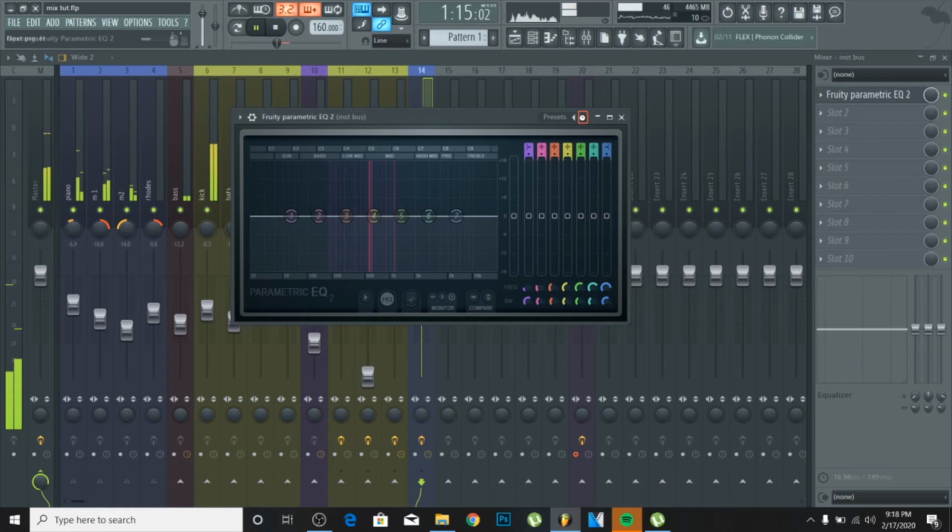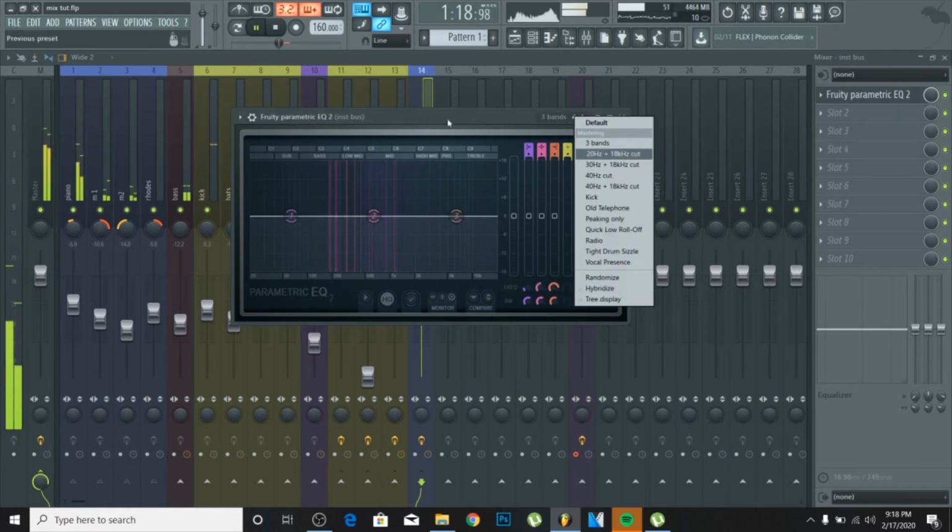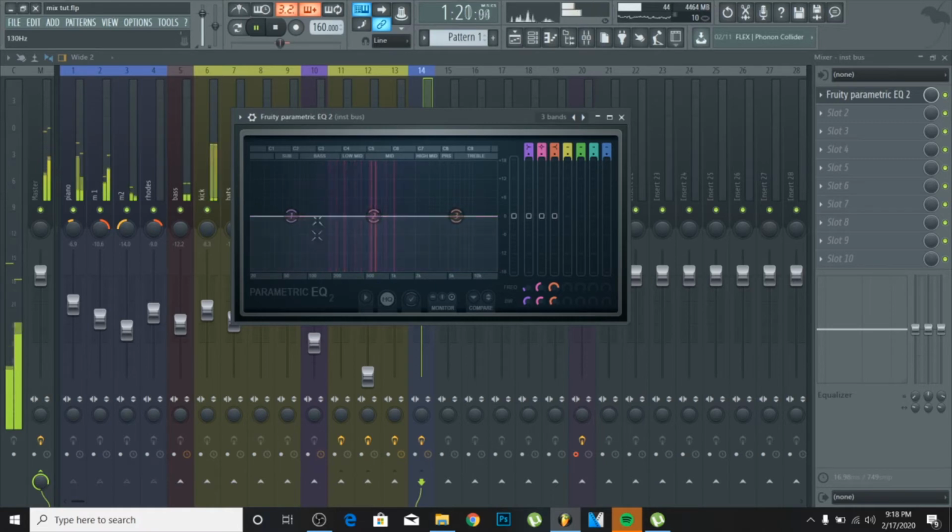Okay, let me simplify this. Right, you can just right click and go to the presets. I only need 3 bands. All right, we don't need too much. Okay, so what I'm gonna do is I'm gonna go here. I'm gonna turn on the volume on the low frequencies, yeah, okay.